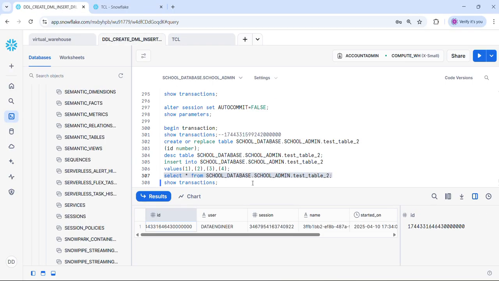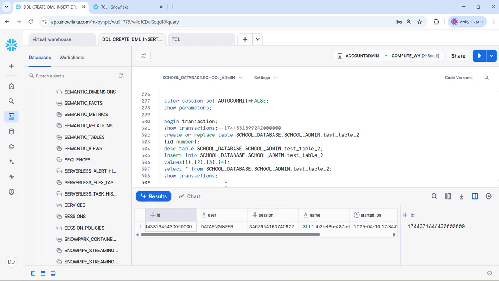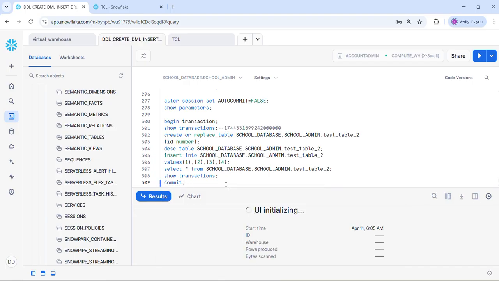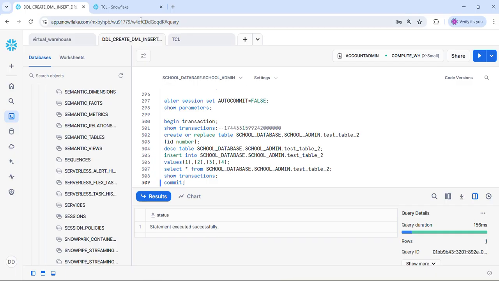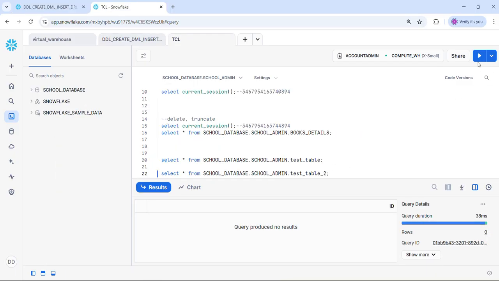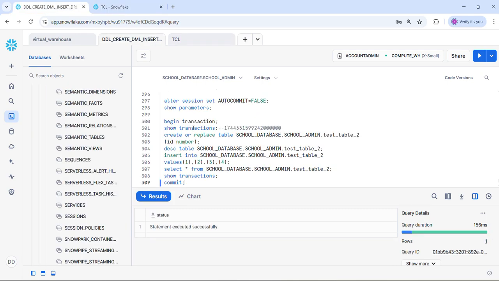Now I'm committing. See, now go and check here in another session. See, now it is available. So how can we begin the transaction? We can commit or roll back, and later we can take the decision.